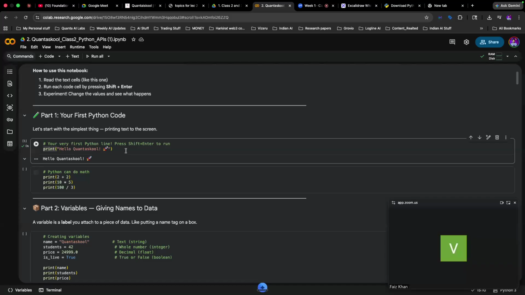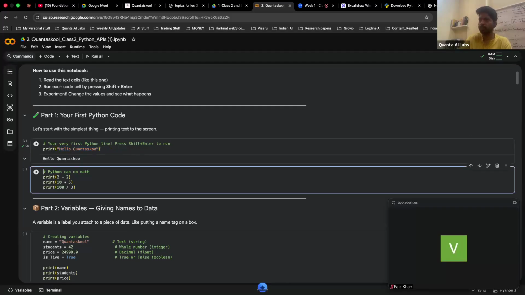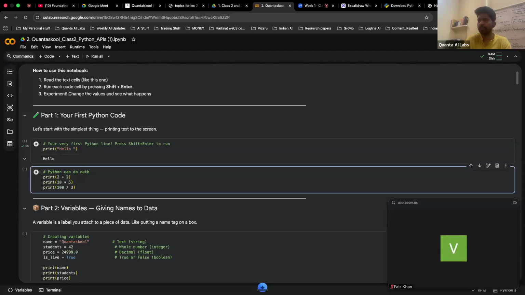Now the first code is, if you want to print anything, you write print and parentheses, then in the inverted commas you write this particular text. It will print that particular text for you. If you write any other thing also, it will print that also. If you want to change it to only hello, you can print. So this is for if you want to print anything in Python.